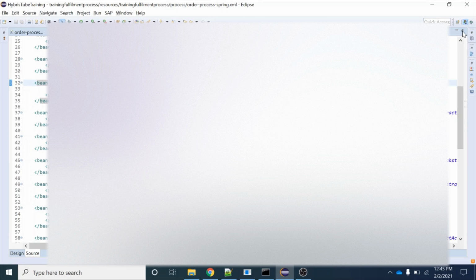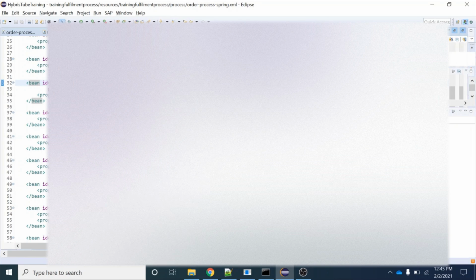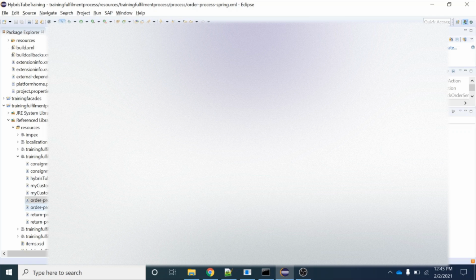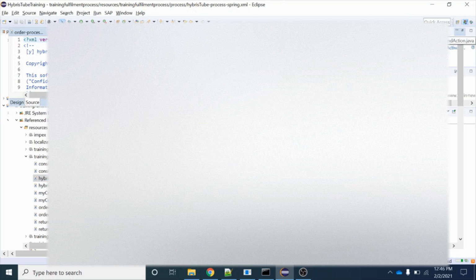So in a similar way we will be creating our new process or new file. I will just copy this and create a new file, and its name should be Hybris tube process spring.xml, right? So this is the name I am giving. So this is Hybris tube process spring.xml. Now I have created this.